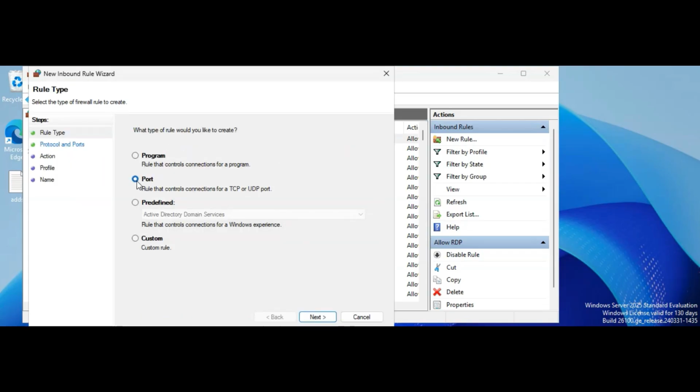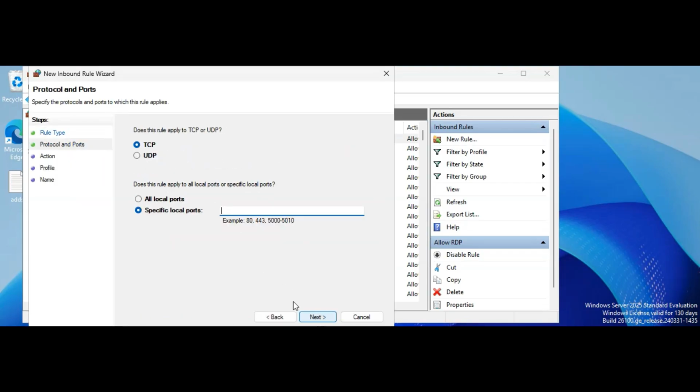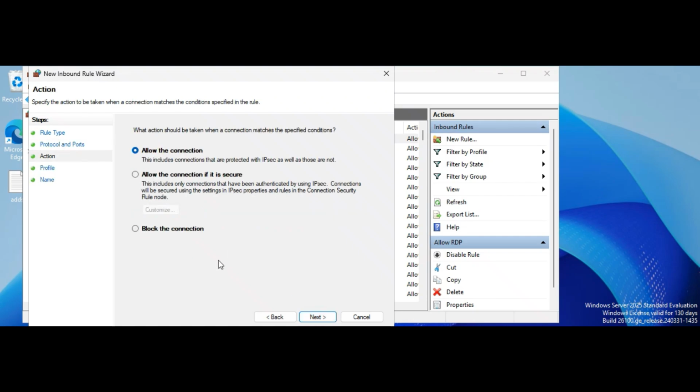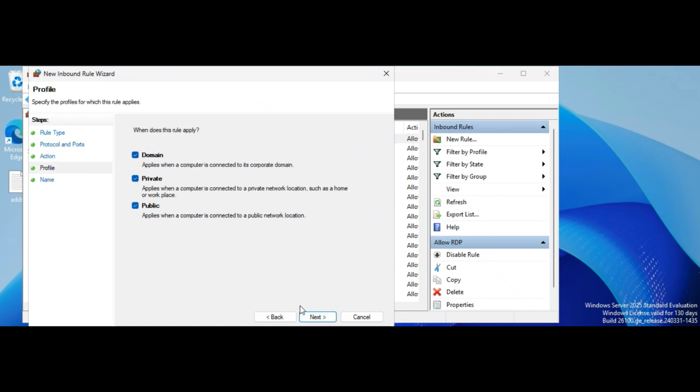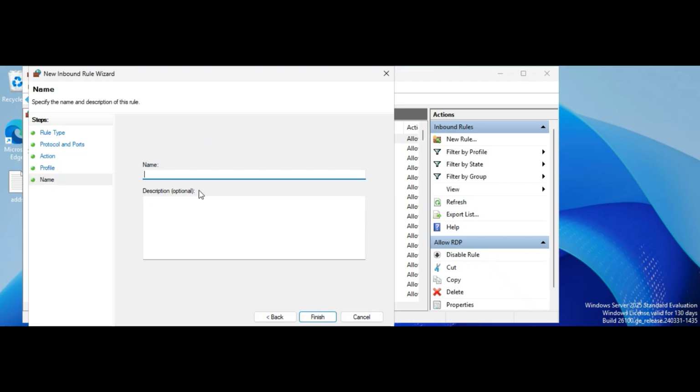Click Next. Select Allow the connection and click Next. Select all 3 profiles and click Next. Enter the name as Allow Web Traffic and add a description like allows HTTP and HTTPS connections. Click Finish. HTTP uses port 80 and HTTPS uses port 443. Allowing these ports enables the server to function as a web server.